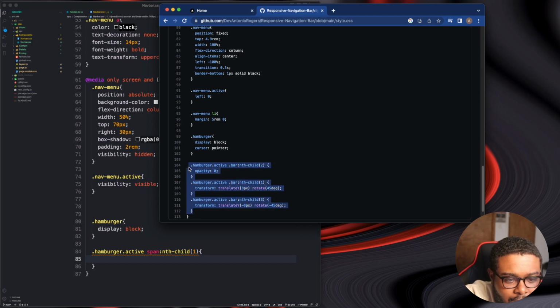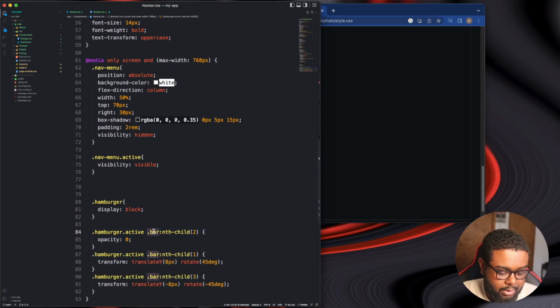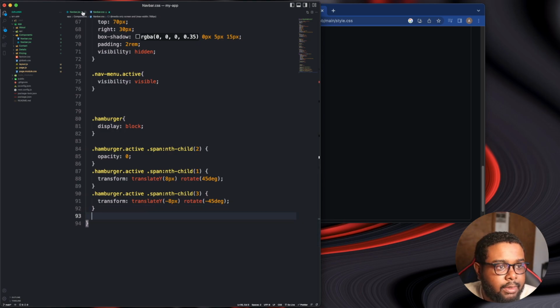This is the code that I want here. So basically, yeah, active, and then you do the bar. I mean, but I'm doing span, and you just switch it. You just rotate it, but just to save some time, I'm just gonna copy all that here and just change this to span. And this should make like a perfect X. All right, perfect.